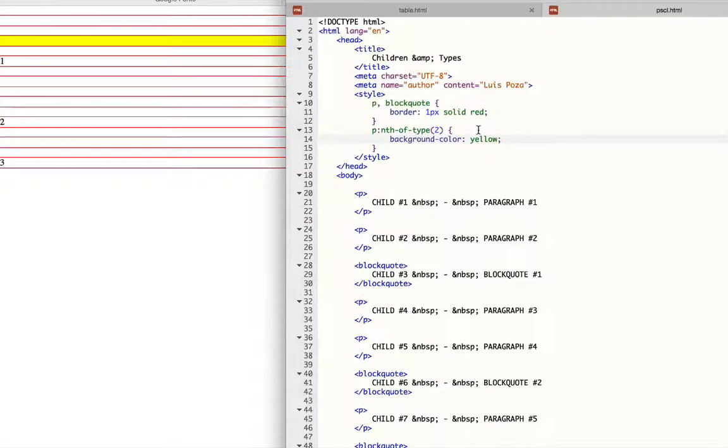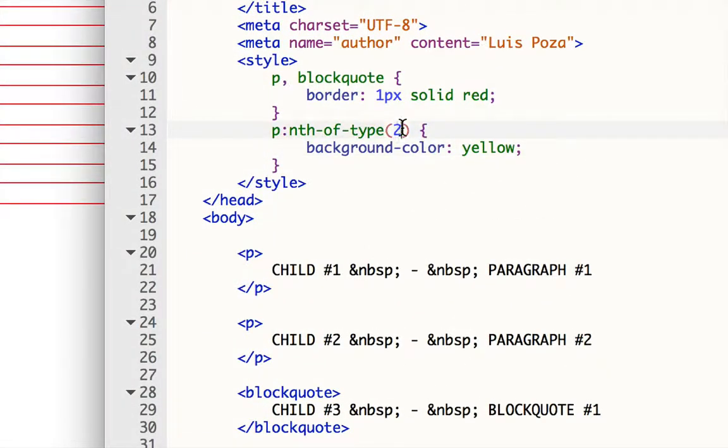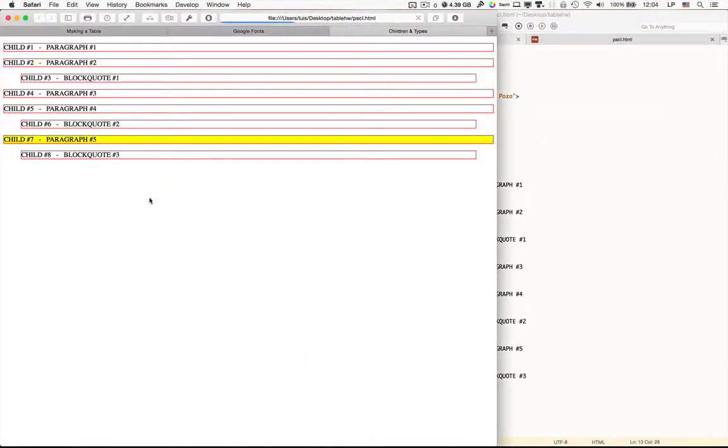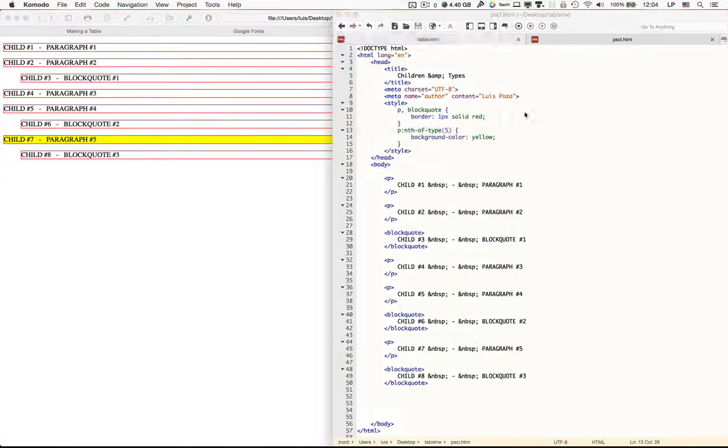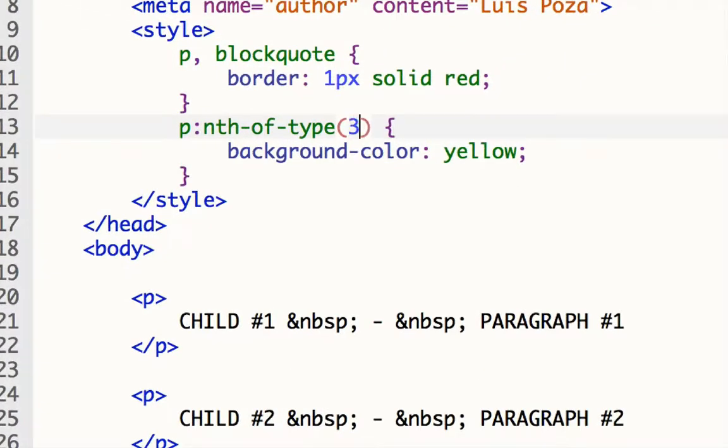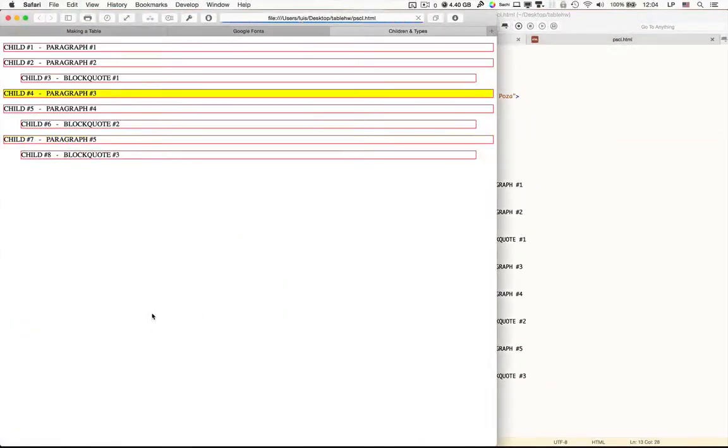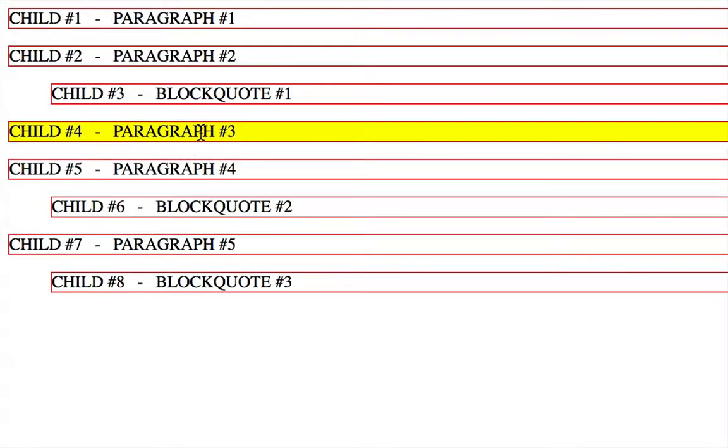I could change that by changing the number. I could change it to, let's say, 5. And now the fifth paragraph will have a yellow background. Or I could say, for example, the third one will have a yellow background. Notice that's the third paragraph, not the third child.